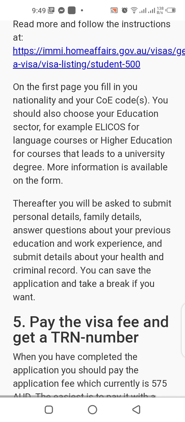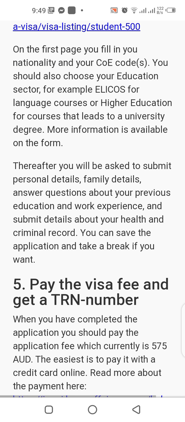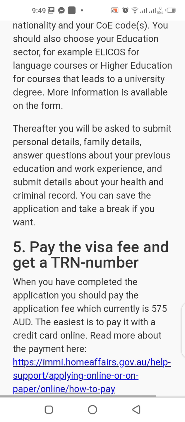After that you will be asked to submit personal details, family details, answer questions about your previous education and work experience, and submit details about your health and criminal record. You can save the application and take a break if you want.